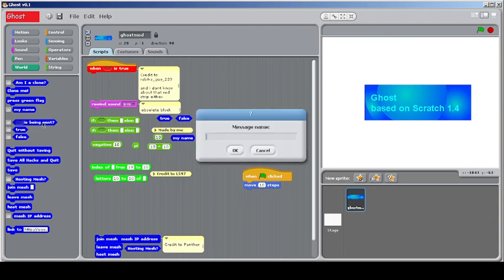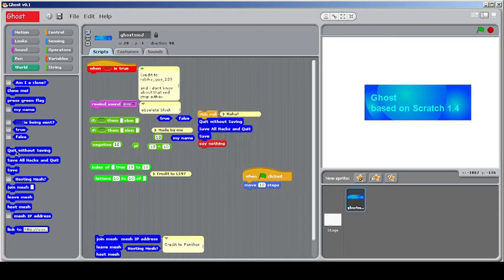You can check if a broadcast is being sent or not. You can report true and you can report false. You can quit without saving. You can save all hacks and quit. Actually, what are these hacks? I don't know.